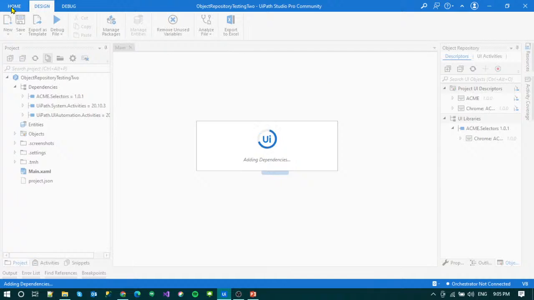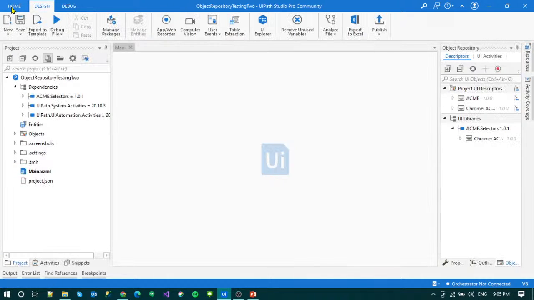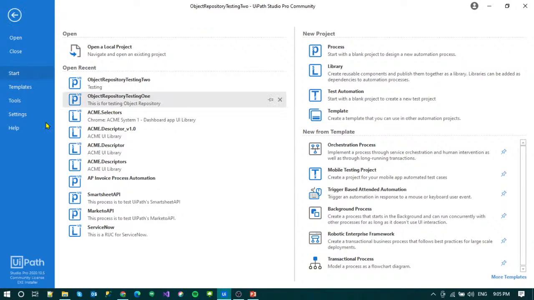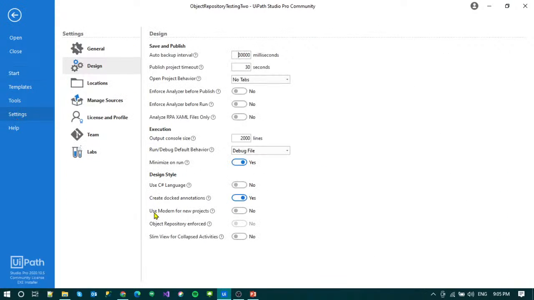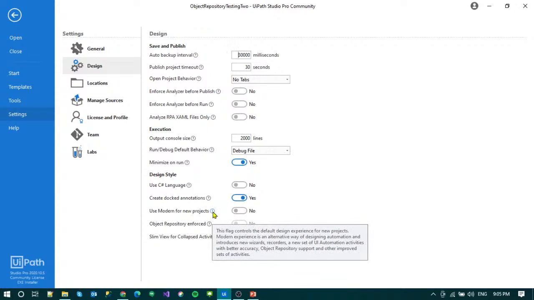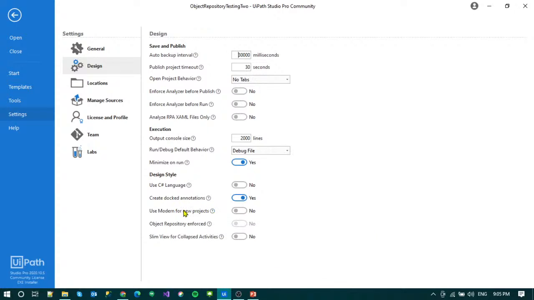And also if we go to settings, we have an option called use modern for new projects. Once we enable it, we need to restart the studio. Whatever projects are created from then on, until it is disabled, will all have the modern design experience enabled. This is at the global level.